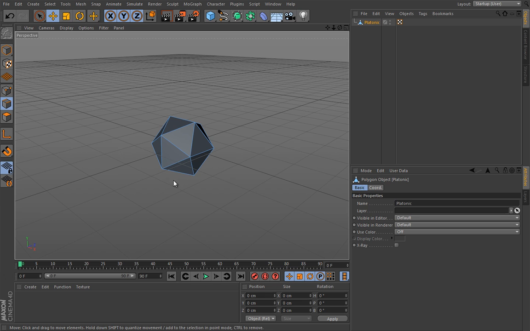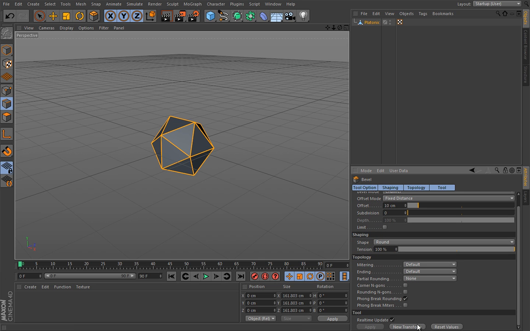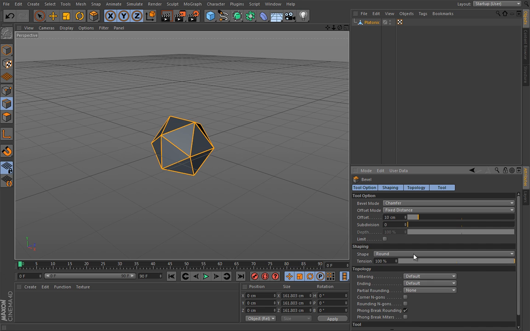This platonic object will certainly be a good candidate to showcase the possibilities of new bevel, so let me select all the edges, and the reason why it is good candidate is simply because it is consisted of triangles and has a lot of poles. So let's invoke our bevel tool, so default shortcut, and as you can see the tool has a plethora of options to define the surface characteristics, but they are conveniently grouped to improve readability. So we have options, we have shaping, we have topology, and here at the very end we have apply, new transform and reset values. Okay, pretty simple stuff.